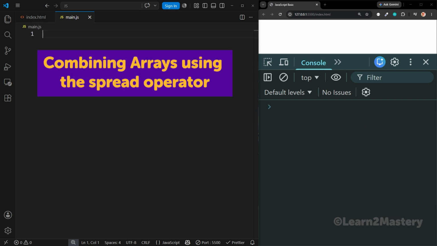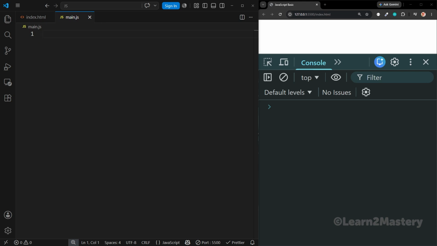We can use the spread operator to merge two or more arrays into a single array. Here we have two arrays. One is called Japanese cars and the other is called other cars. Now let's see how to combine these arrays using the spread operator.